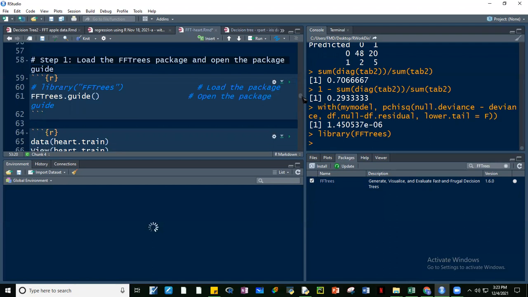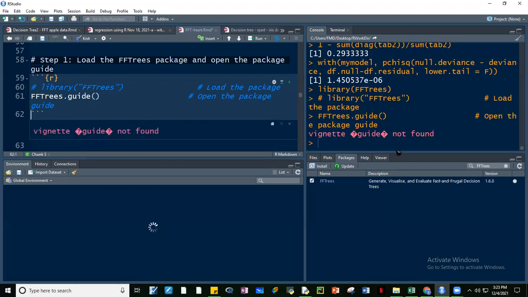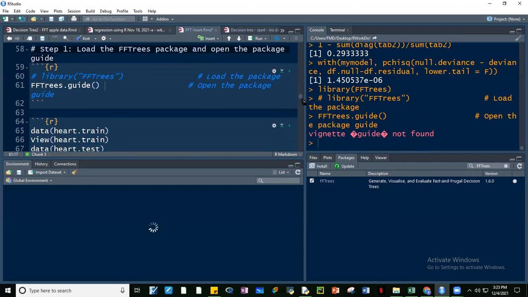Okay, so simple lang siya, no? So ito nga yung guide. Yung guide hindi mabuksan. I've been trying to open this, vignette not found, vignette guide not found. There should be this guide pero wala no? So I think may bug pa tong package na to.